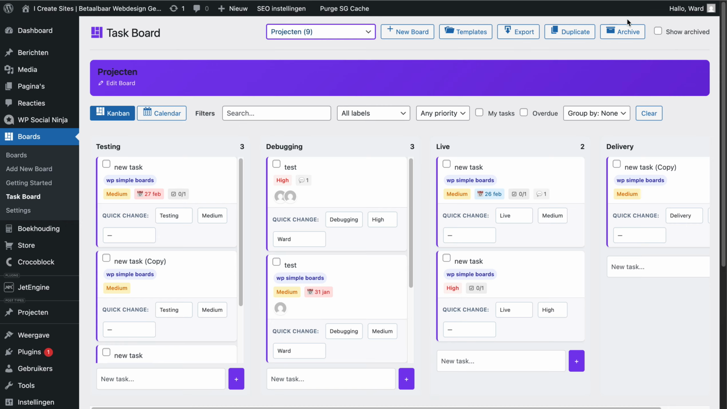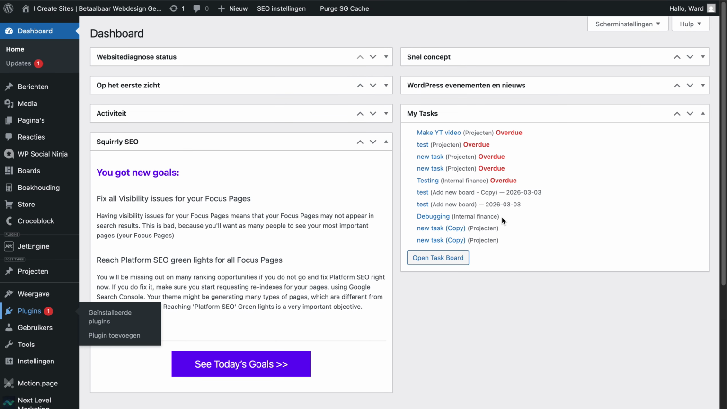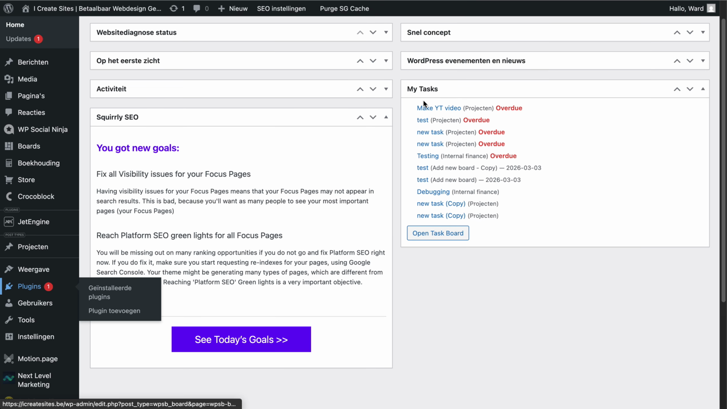This is working from the admin side, it's not working from the front end side. If I go here, this is also something that's now here. You have a little widget in the dashboard in the front end where it shows you which tasks are overdue in red, and it's the combination of different ones.